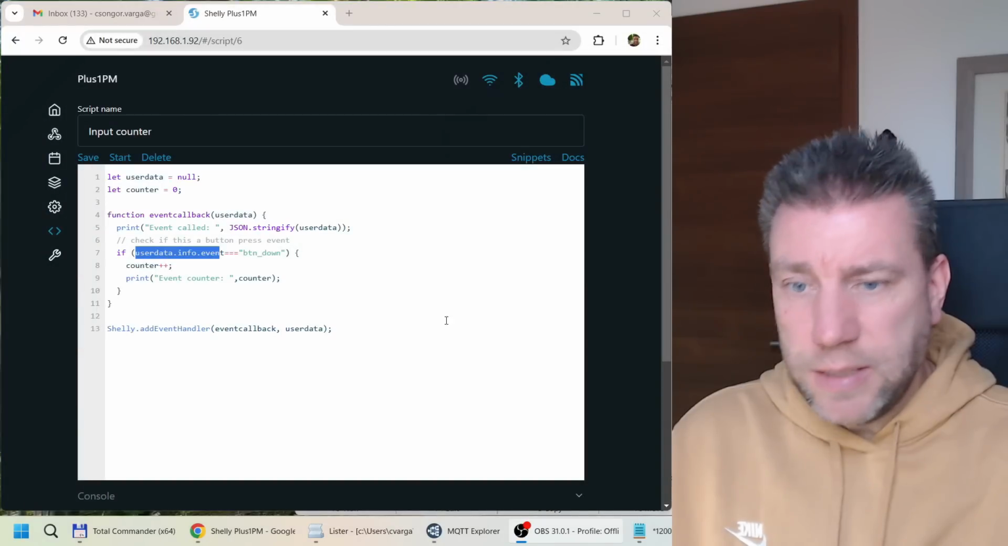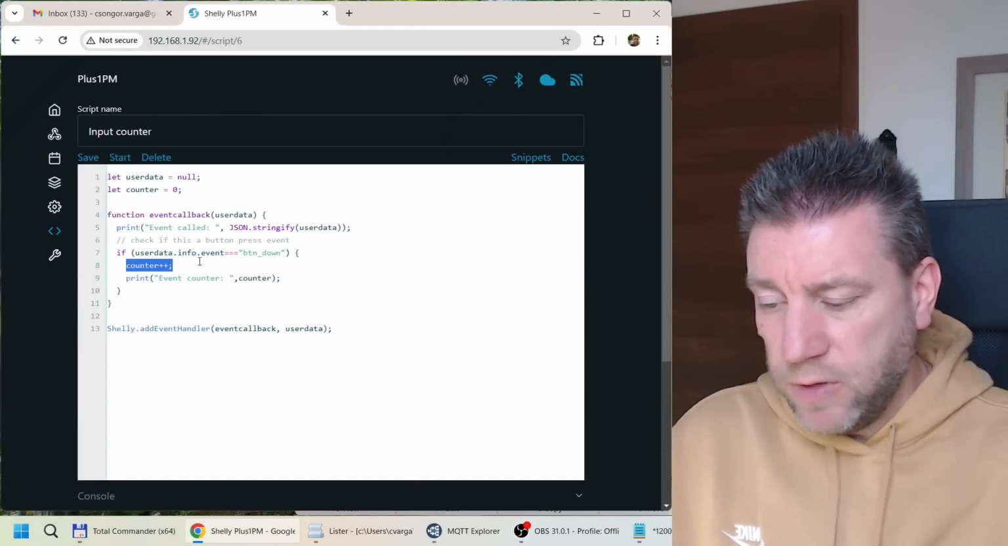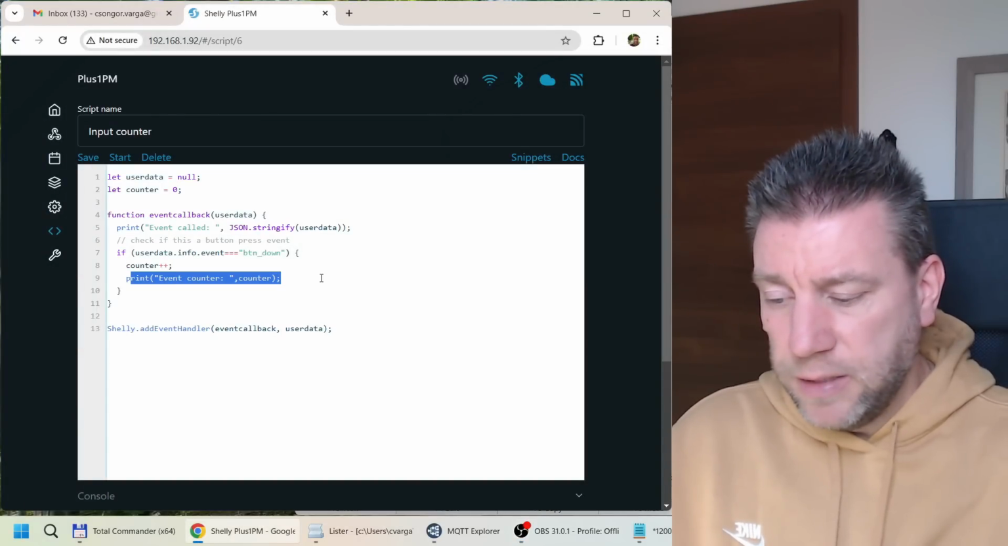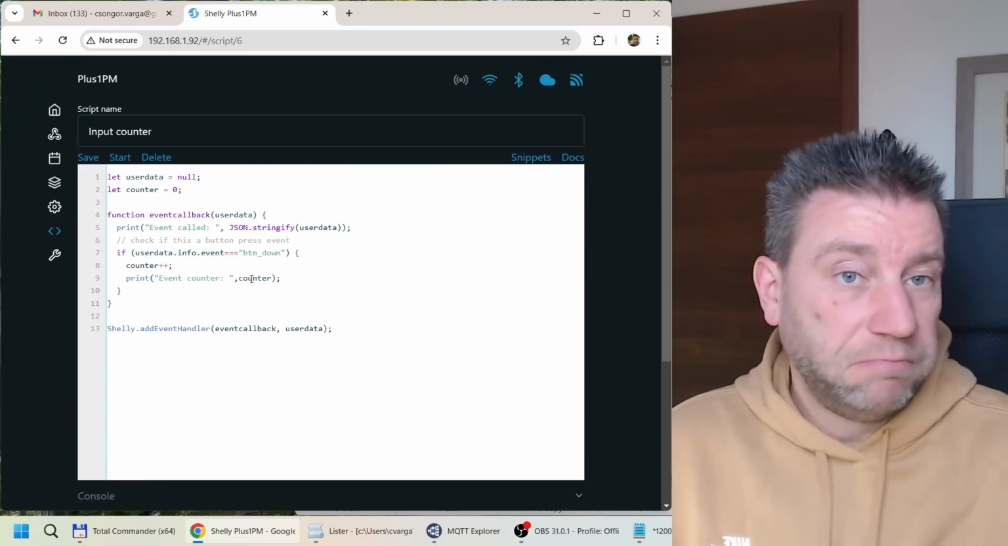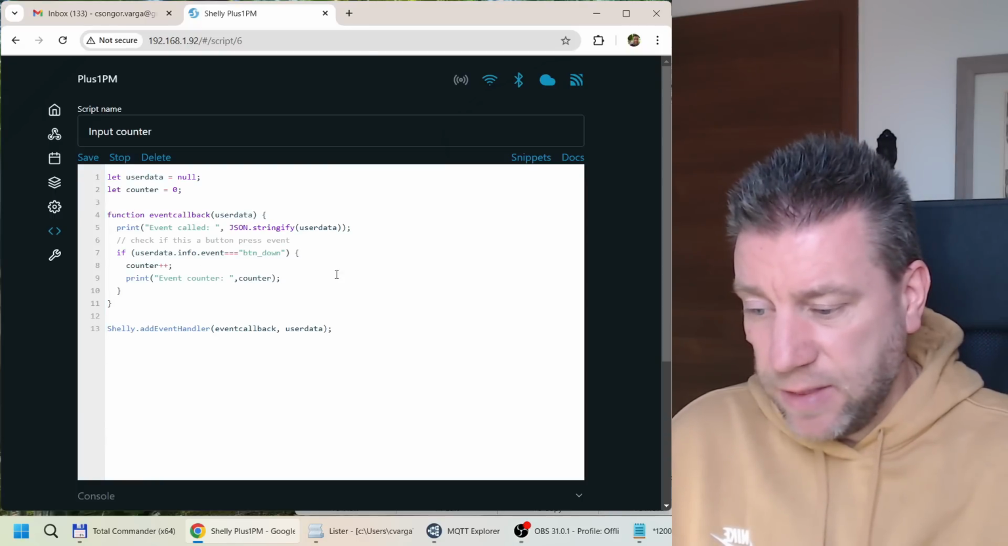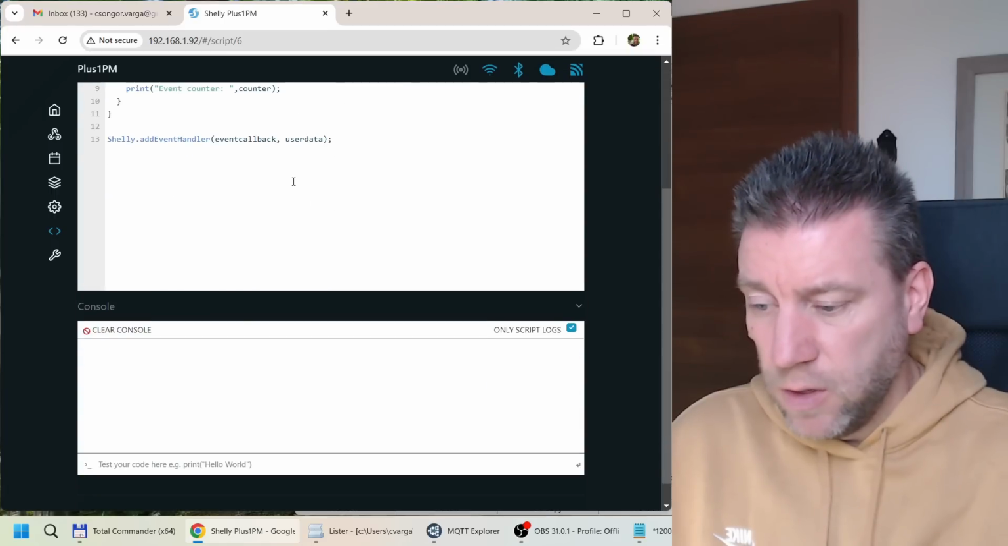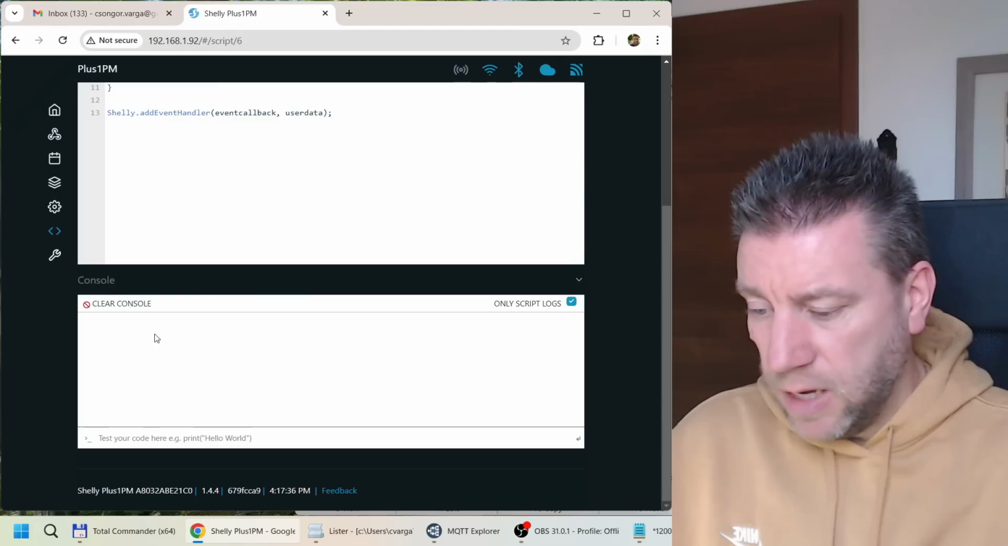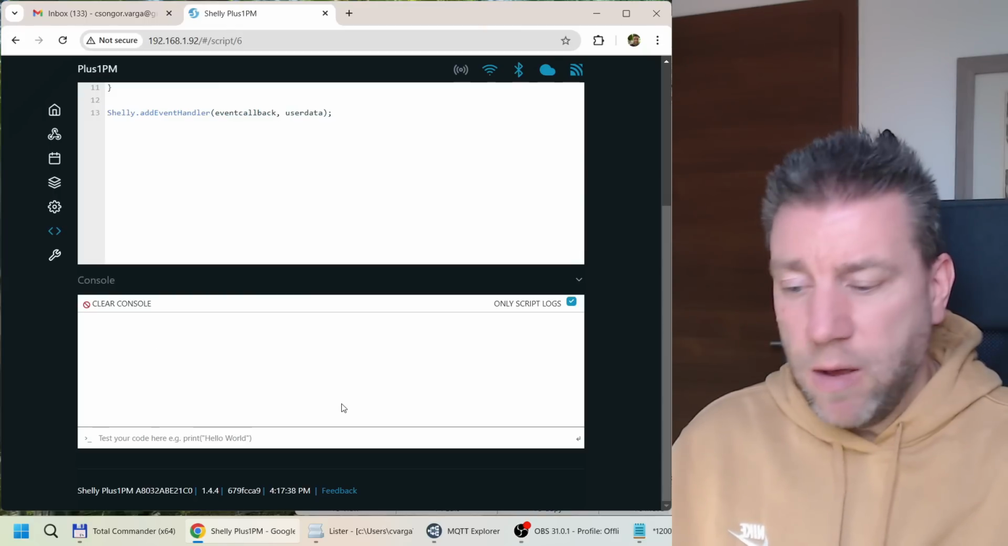So if somebody does that, then it's just going to increase the counter, and then it's going to print the event counter. And that's it. So actually this is a fairly easy thing to do. And if I start the script now, and if we look at the console, now I'm pushing the button.